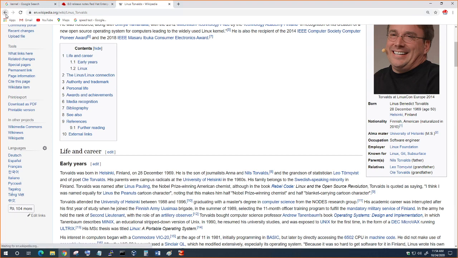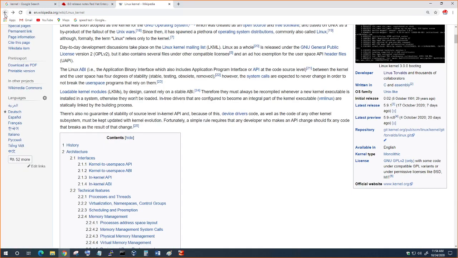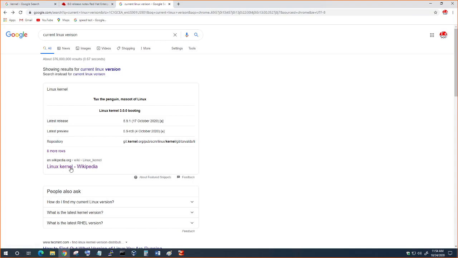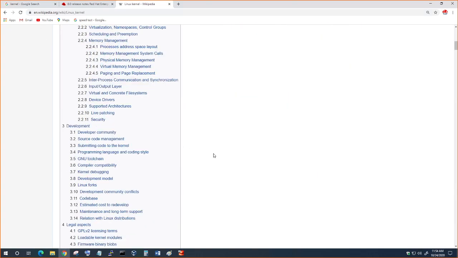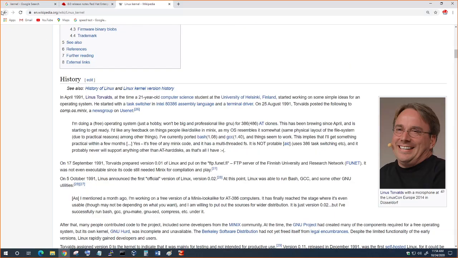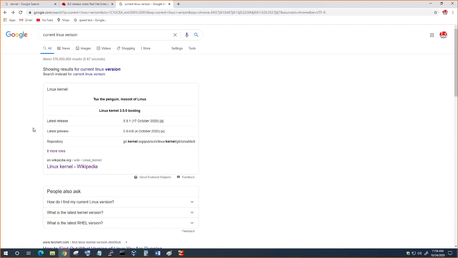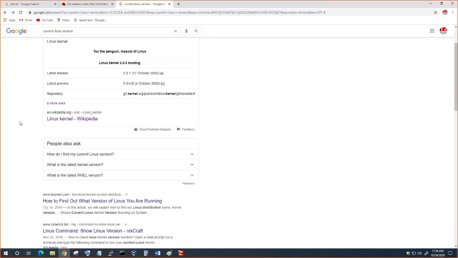So here's the thing here. When you type the latest Linux version, which is like a generic term, so here, release Linux kernel 3.0 booting, Tux Penguin.